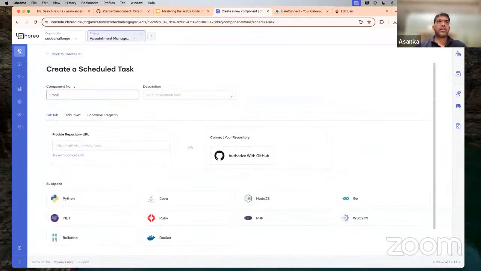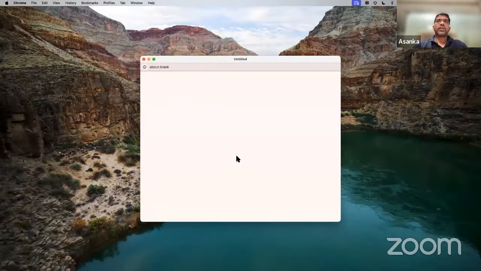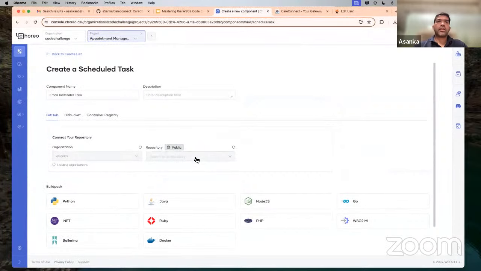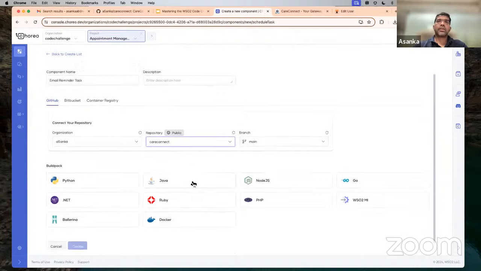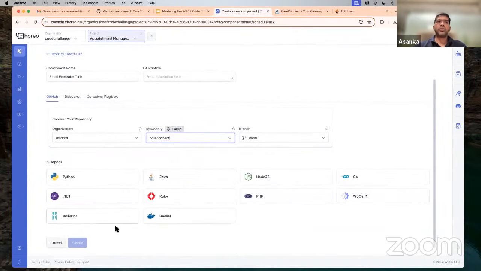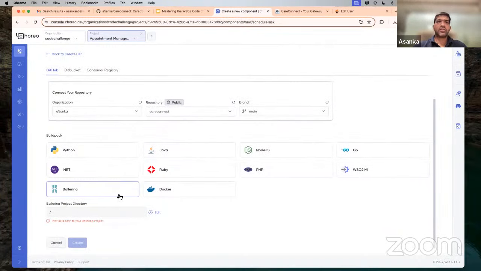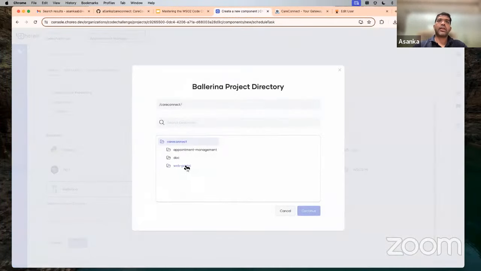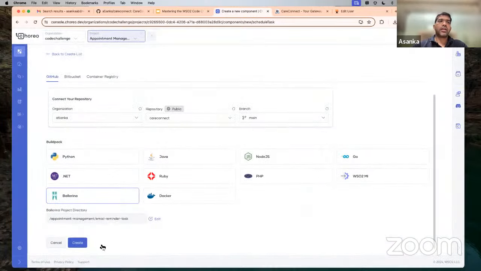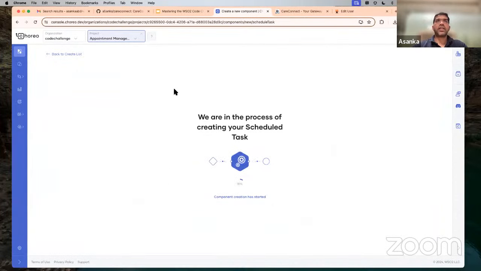So this is an email reminder task. I'll first authorize and then select the repository. This is implemented using Ballerina because in the competition, if you remember, you can get an extra entry if you use Ballerina to implement one of your components. So for this one, I'm using Ballerina. And so it's in this place, email reminder task, and I will click create.